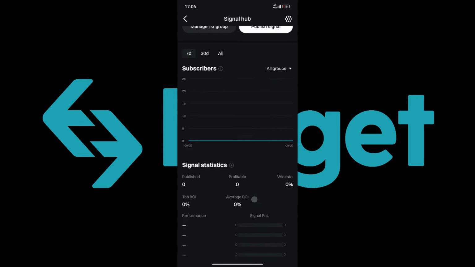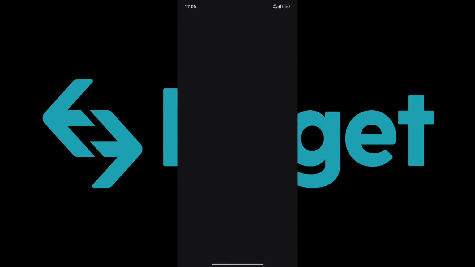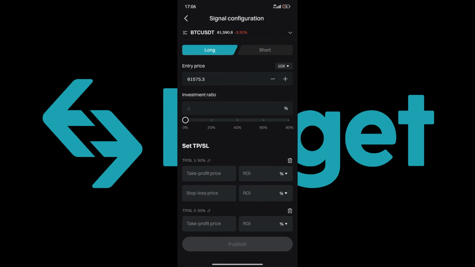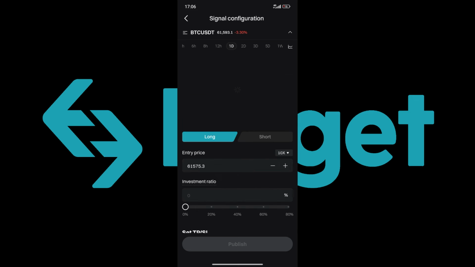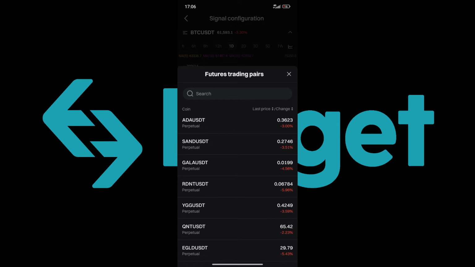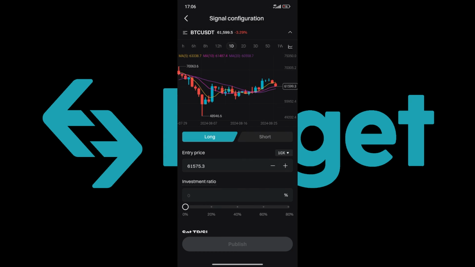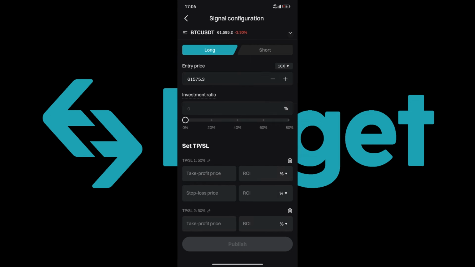So now all you simply have to do if you want to send the signals is come over to publish signal. Now over here, you simply have to click on this drop down to look at the chart, or you can click over here to select the pair you want to trade. So maybe I want to send signals on BTC USD.